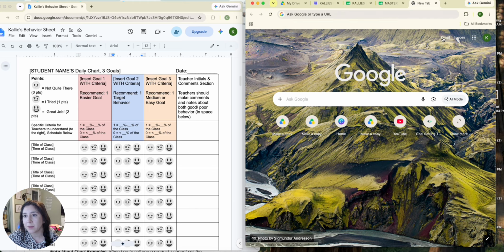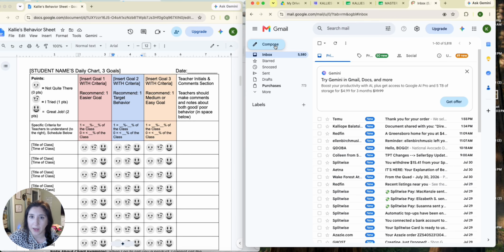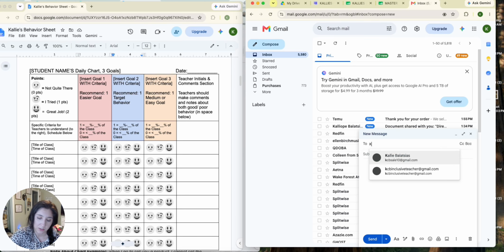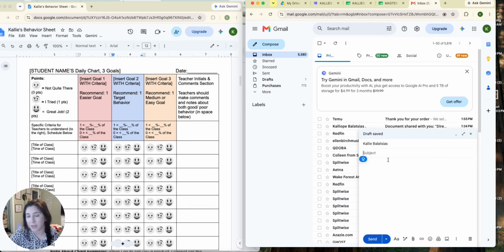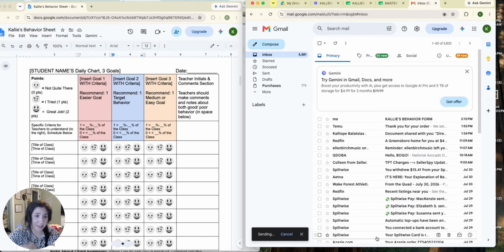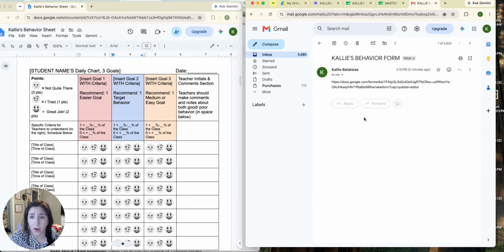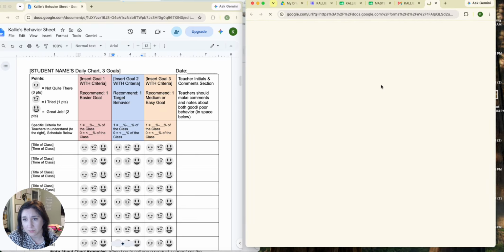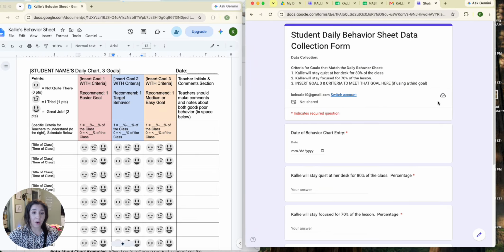In my email, I like to go ahead and say to the email I'm sending it to, again, I'm just using myself as an example, but this could be the EC teacher, this could be the case manager, whoever. Callie's behavior form. I like to pin this at the top of my email just because it's helpful to me whenever I need to find it. So I will go ahead here, click on this, and then now I am a responder.